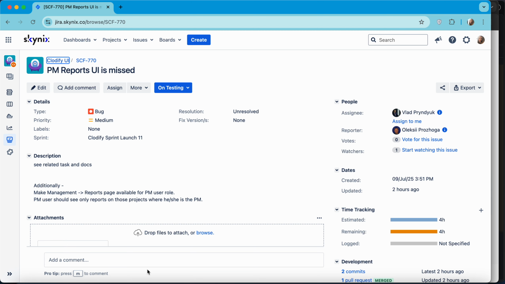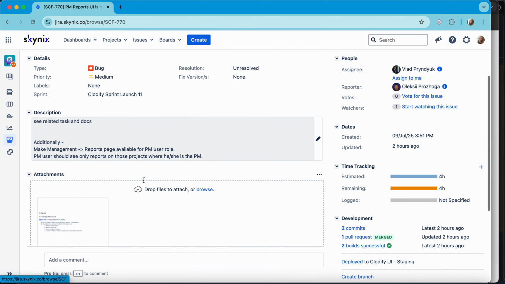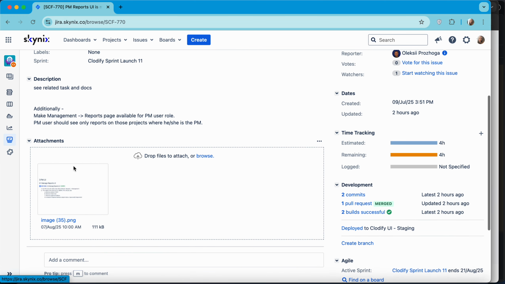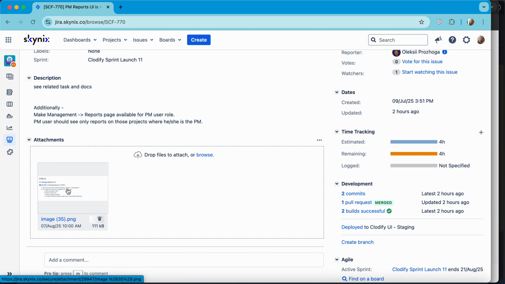Today we are going to test the bug fix of our Clodify system. So we have the bug, PM reports UI is missed, and description, related task and docs. I have already added all of the information here, so we can check here.